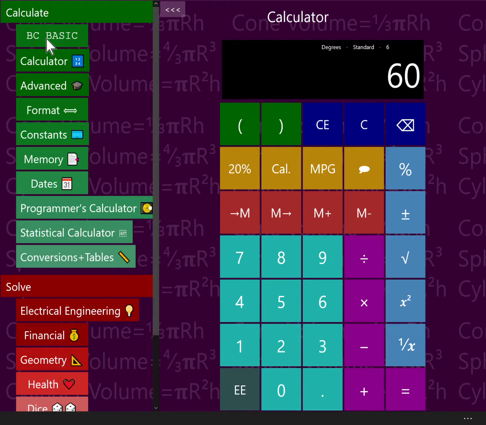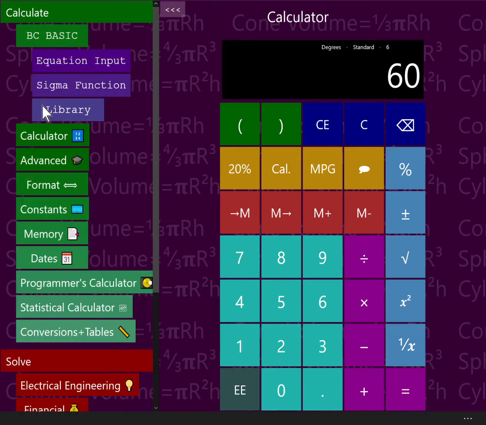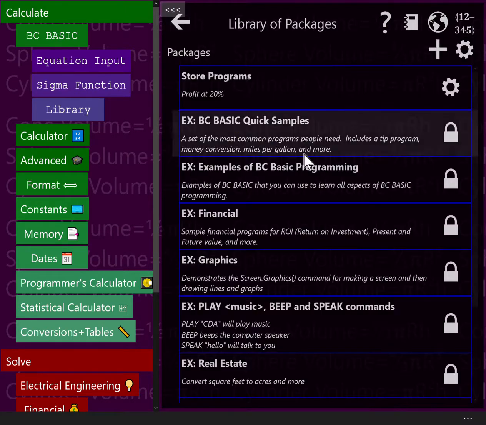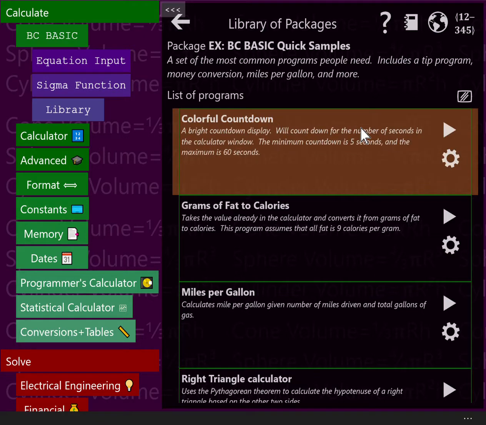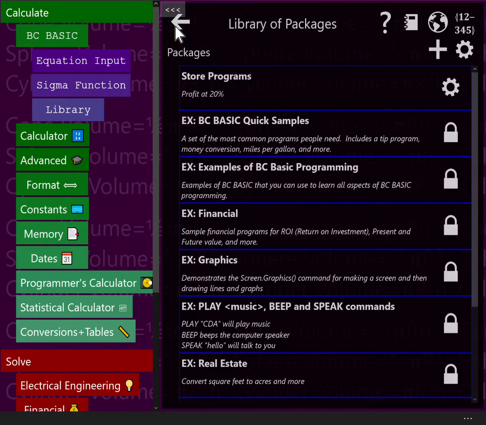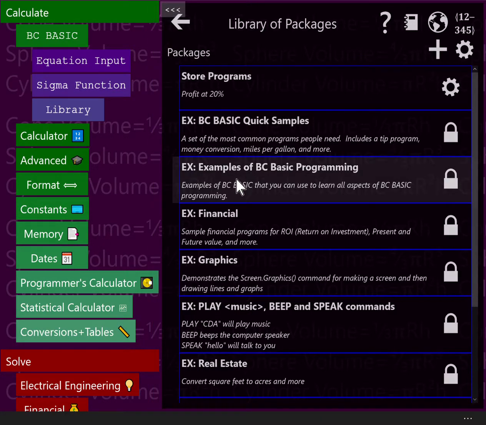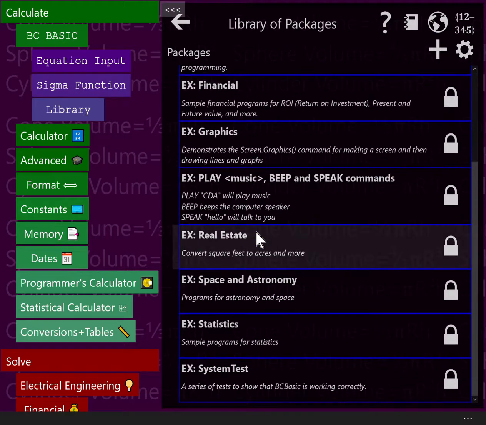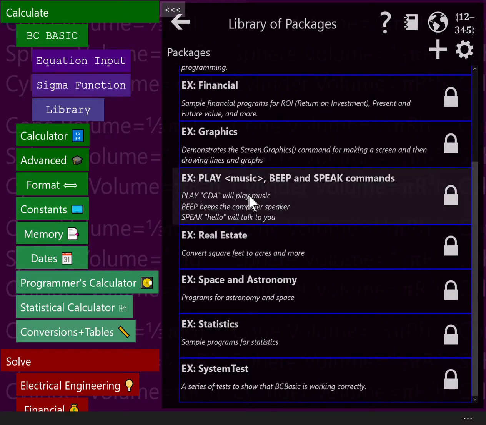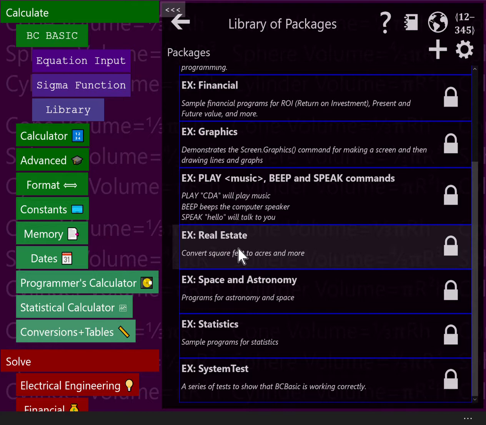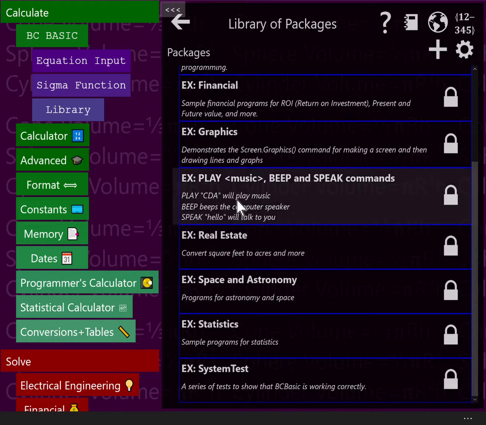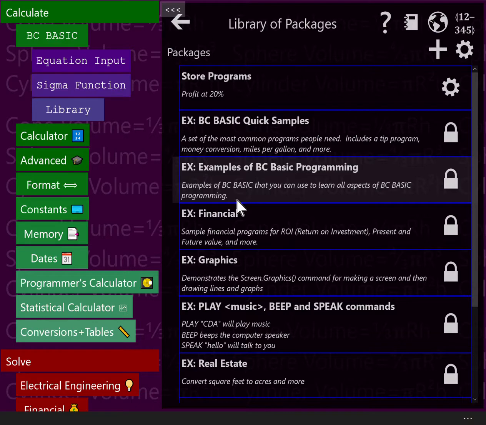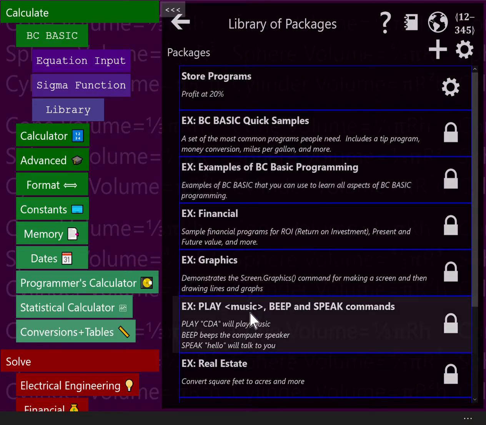In other videos, you're going to see just how much stuff Best Calculator has available to it. There's tons and tons of examples with the quick samples of the ones that came pre-programmed on the buttons. We have examples of all the aspects of basic programming, and I got some pre-created programs for finance, some examples for the playing and speaking, real estate, statistics, some system test stuff. There's a lot of features built into Best Calculator.